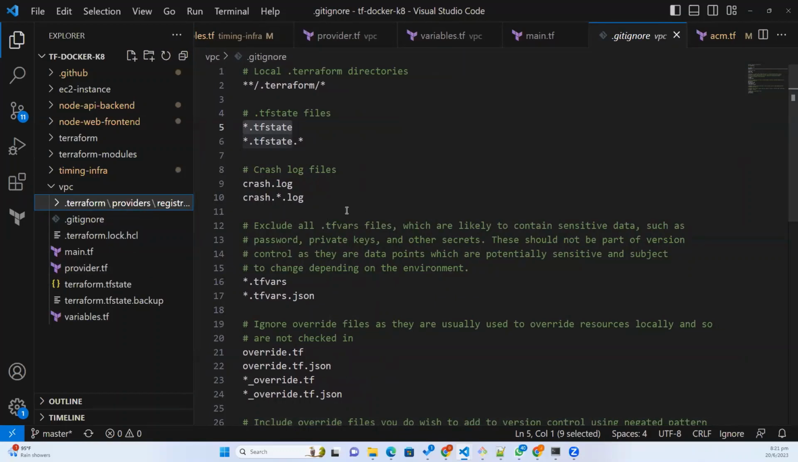Try to do it once. Got it? So it is unnecessary memory. So unnecessary things you should not push into GitHub. For that we are using the .gitignore.